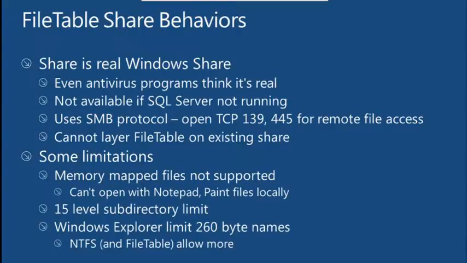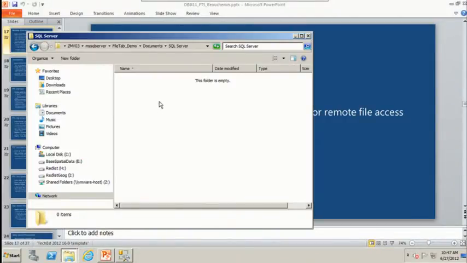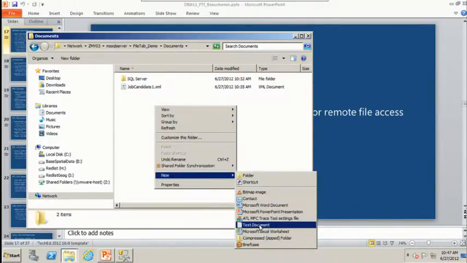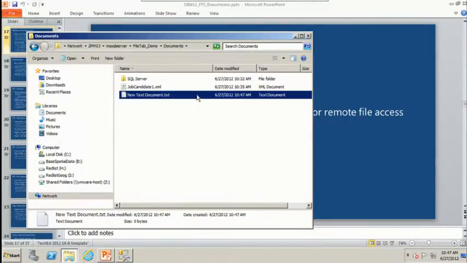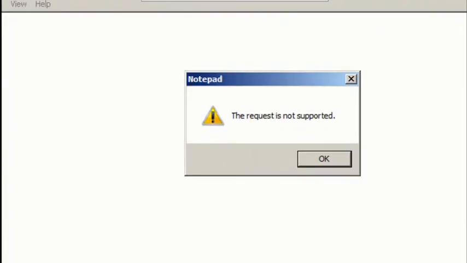There are some limitations to it, the biggest one being that memory map files are not supported. What's a memory map file? Well, it's a file that will actually be instantiated in memory. And one of the things that uses memory map files, unfortunately, is Notepad. So if I go into here and I actually make a file, there we go, text file, and then I open it in Notepad, as long as it has no data in it, it's fine. We'll put data in it. We'll save it back out there. Great. And now we'll go out and try and open it again, and it comes up with a lovely error message. This request is not supported. Right, because they use memory map files in Notepad.